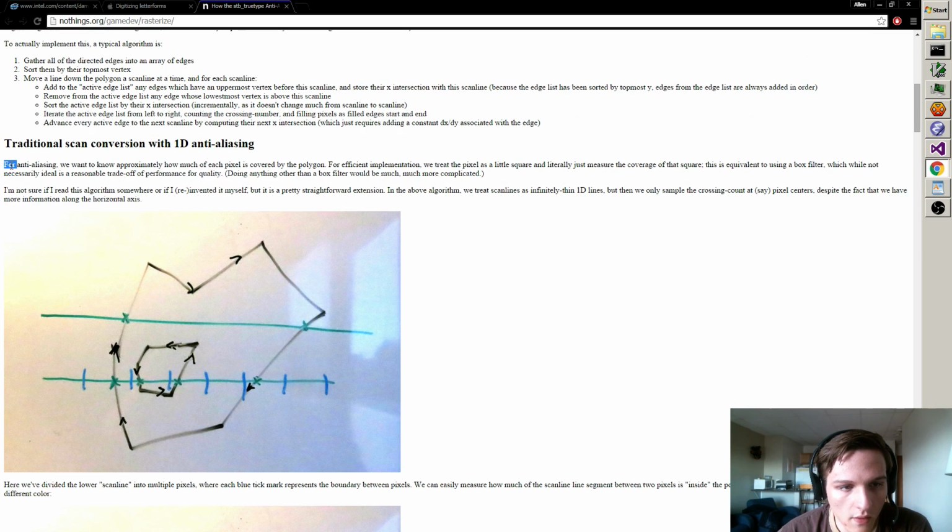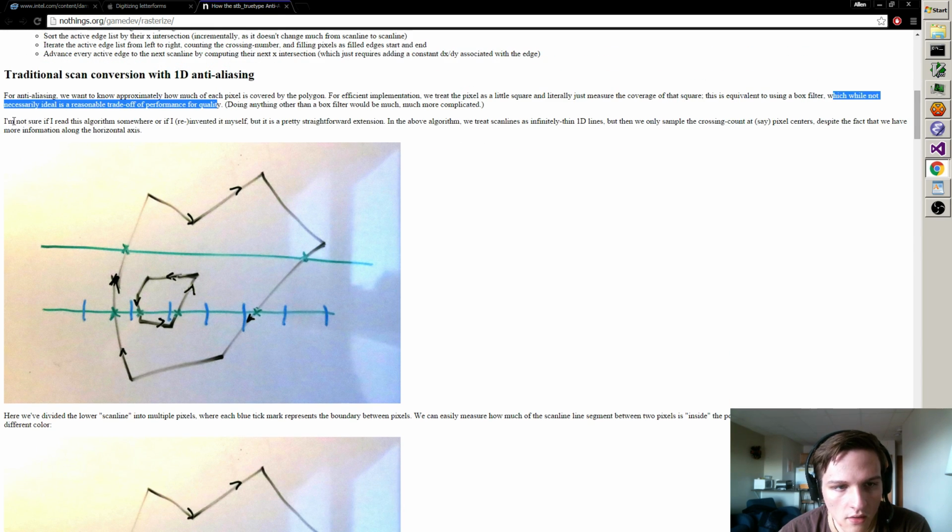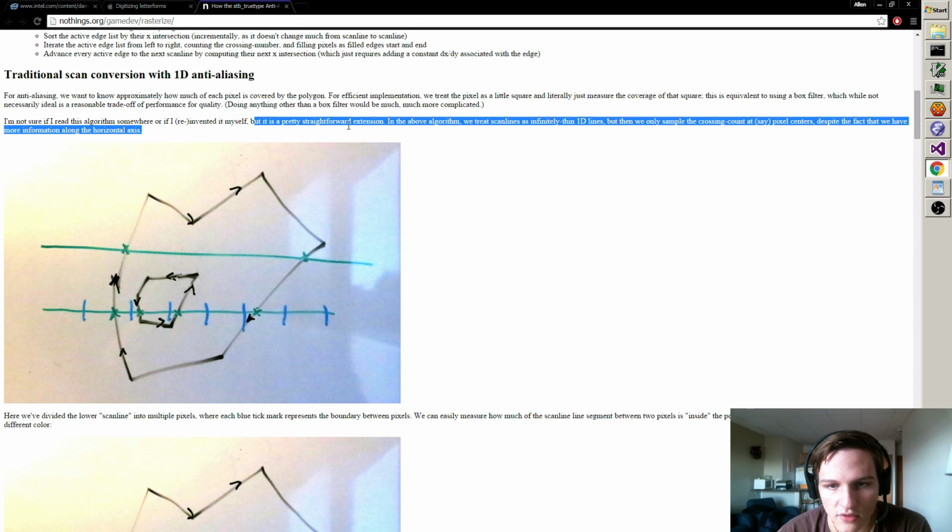That makes sense. So anyway, for anti-aliasing, we want to know approximately how much of each pixel is covered by the polygon. For efficient implementation, we treat the pixel as a little square and literally just measure the coverage of that square. This is equivalent to using a box filter, which, while not necessarily ideal, is a reasonable trade-off of performance for quality. Okay. I don't know if that's an algorithm somewhere, or if I reinvented it myself, but it is a pretty straightforward extension.